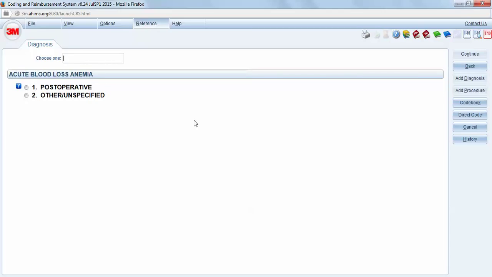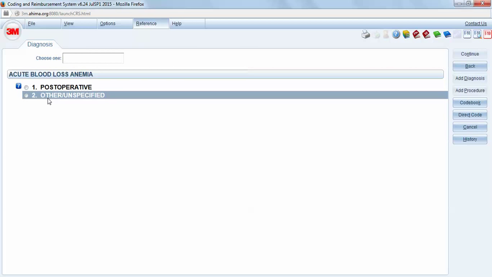Is it postoperative, or is it other and unspecified? Have we done a postoperative procedure? No, all we did was an endoscopic colonoscopy. So we're going to say, no, it's other. We don't have anything, right?